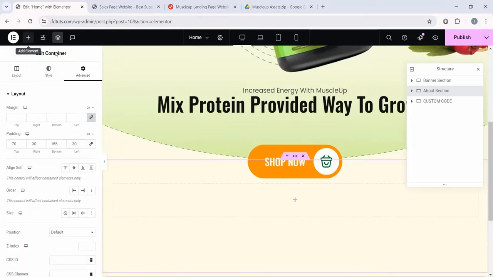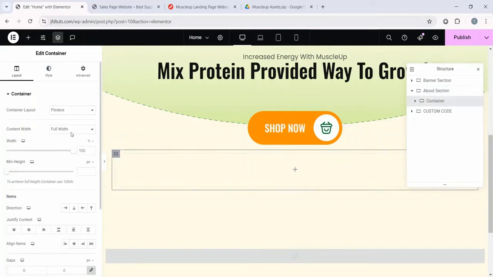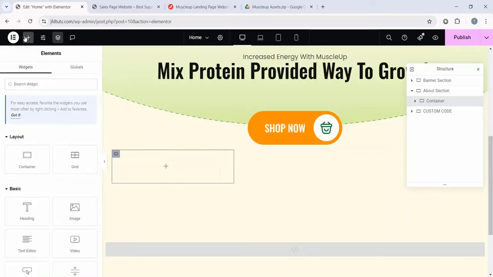After that, let's add a heading, add a container inside this about section, and let's make this container, make sure it's full width, and on the width type 33.333. Type this value, then go to the advanced tab and unlink the padding, and just on the right side 43 pixel.